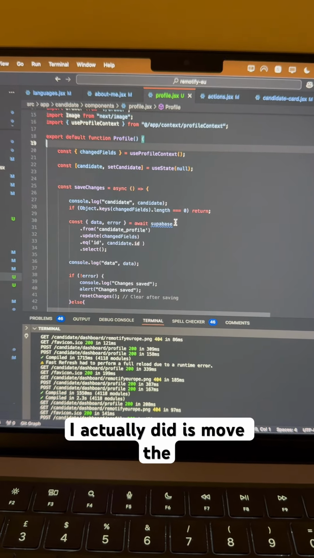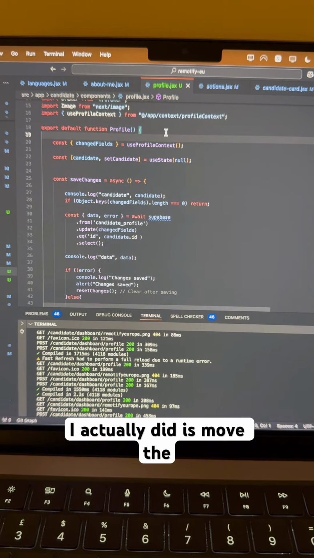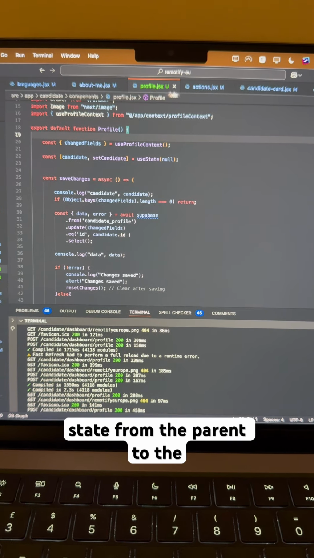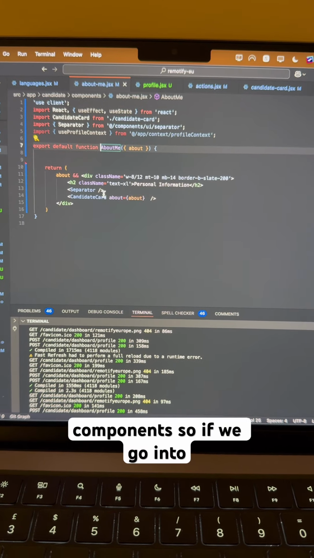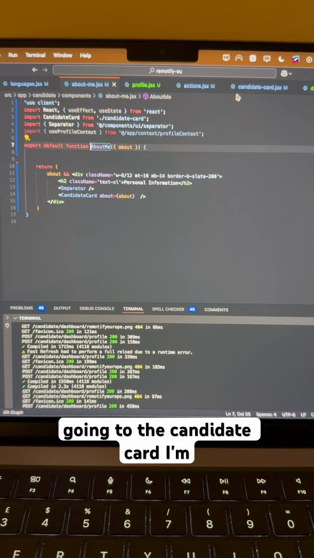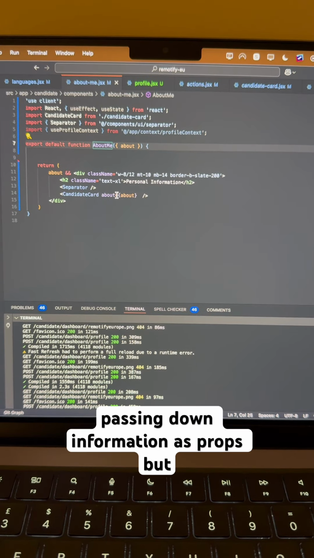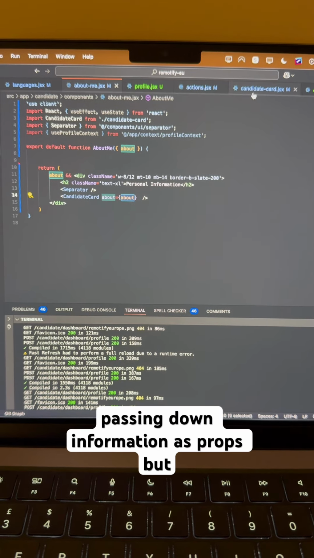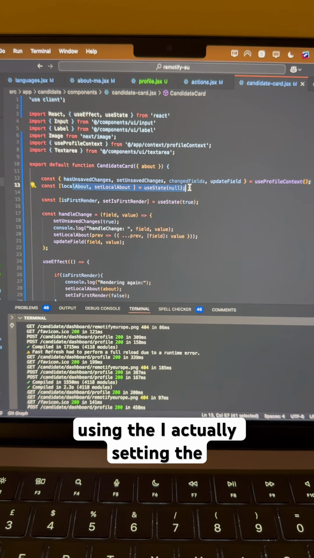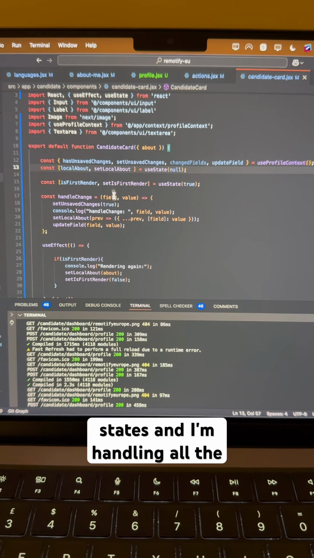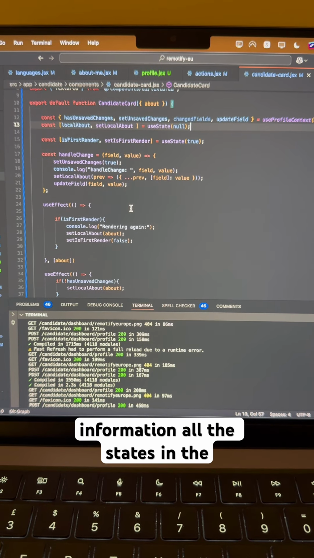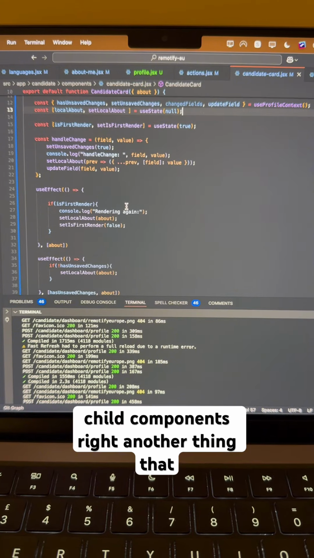So what I actually did is move the state from the parent to the components. So if you go into the about me here and we go into the candidate card, I'm passing down information as props, but then only here I'm actually setting the states, and I'm handling all the information, all the states in the child components, right?